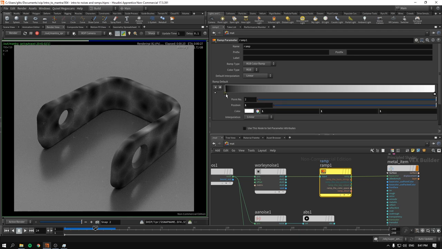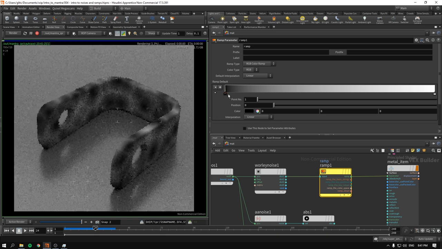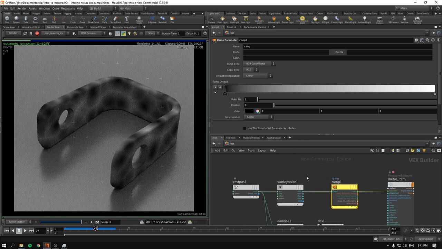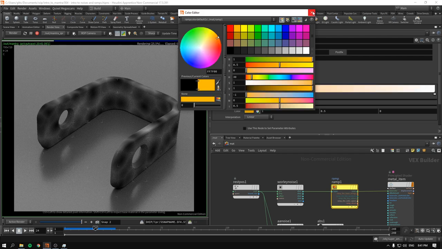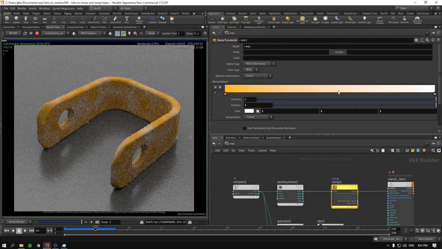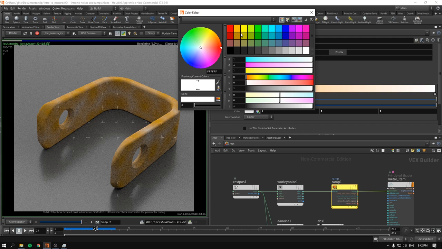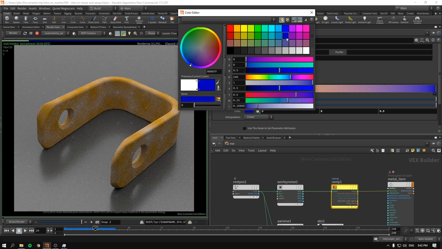Well, using this ramp, we can actually control pretty much any color information or vector information, in case of RGB color or whatever, and we can remap it. So basically anything that was zero will become, in our case right now, zero, and here we have white. So okay, let's try to make everything that was zero or black, let's make it orange. And everything that was one in our noise, or value one, let's make it deep blue.